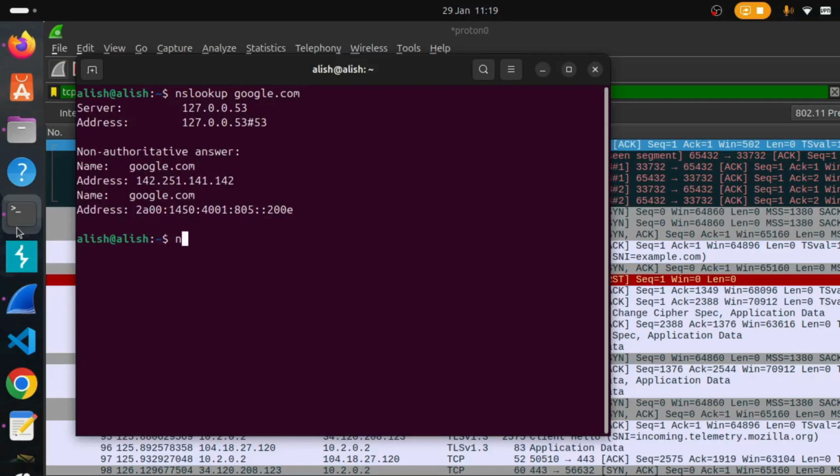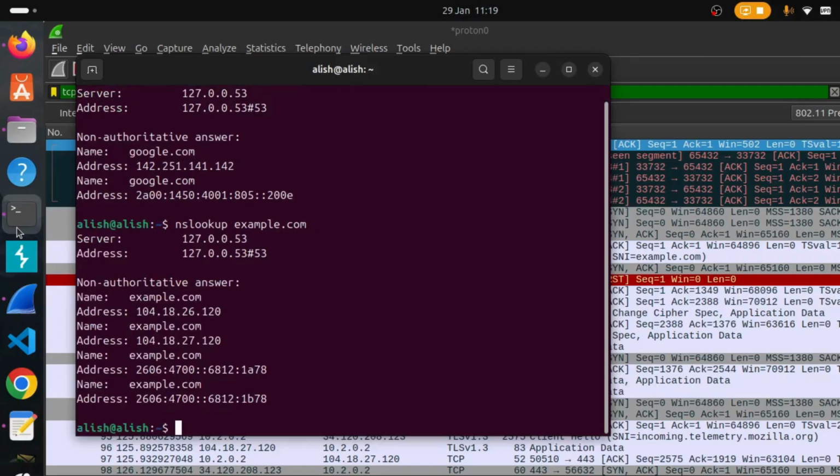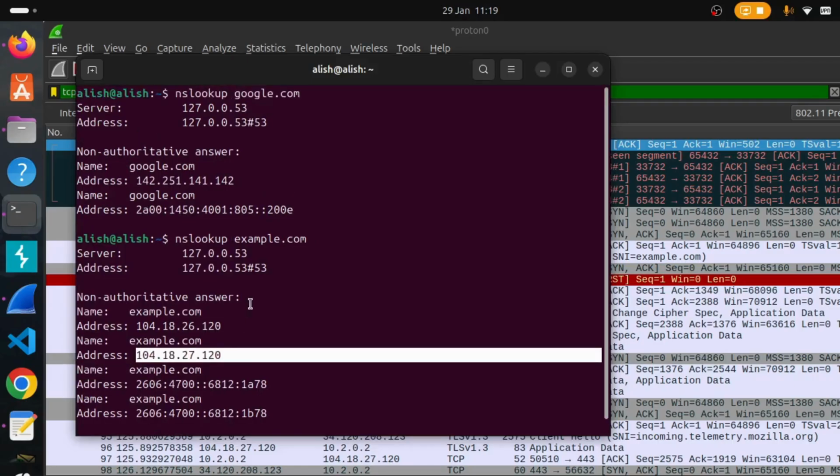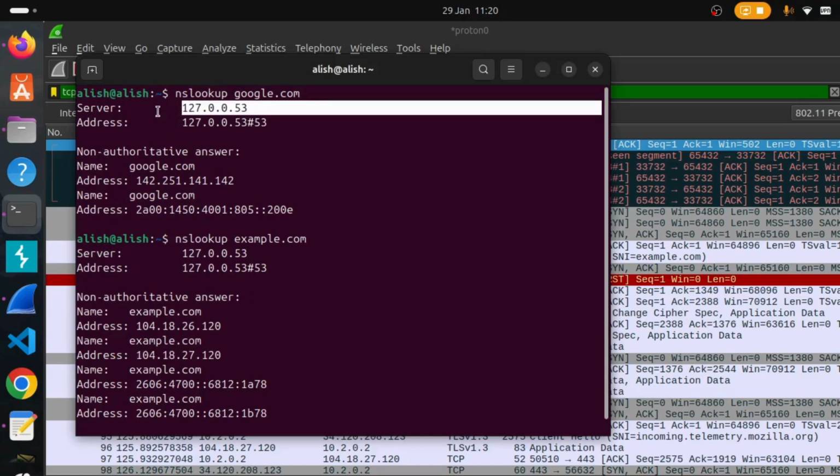And similarly, once you do this for example.com, which we browsed in our web browser, we'll get the destination, the IP of the website that we searched for. This 127.0.0.53 is our local TCP resolver. We're going to talk about that in our UDP part.